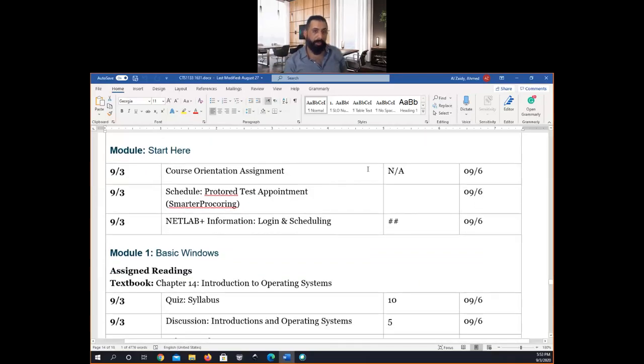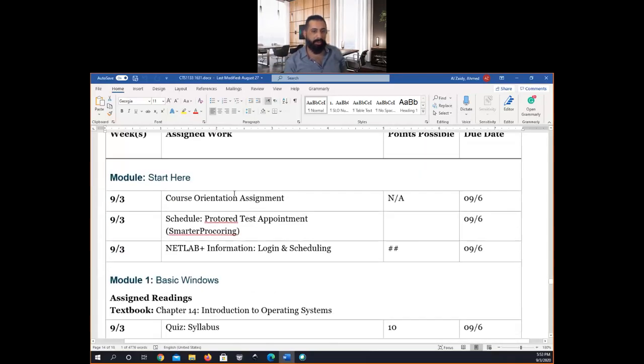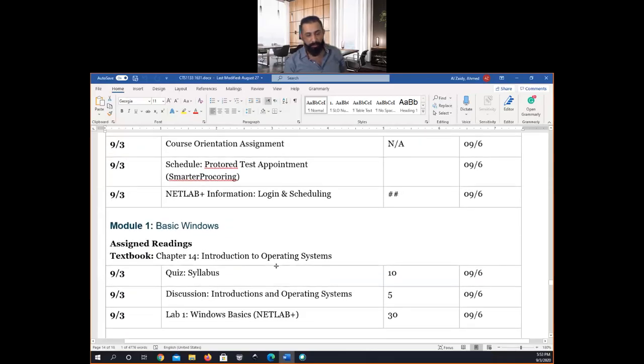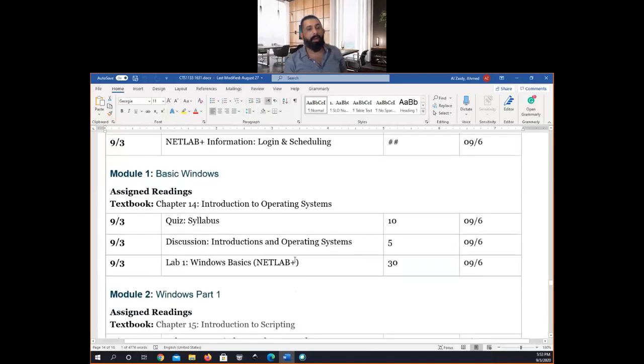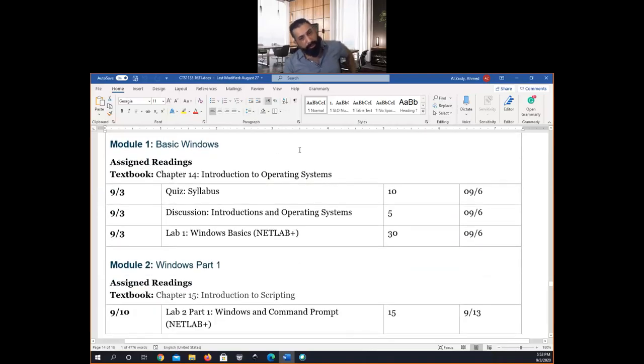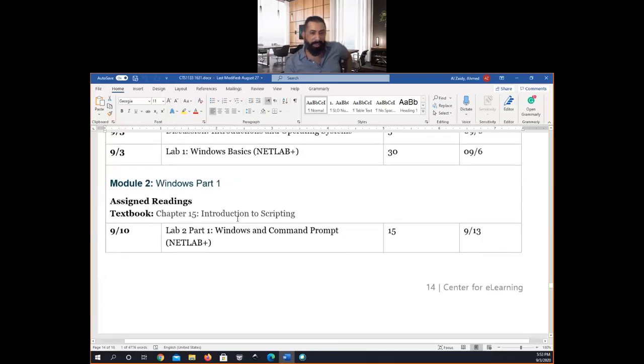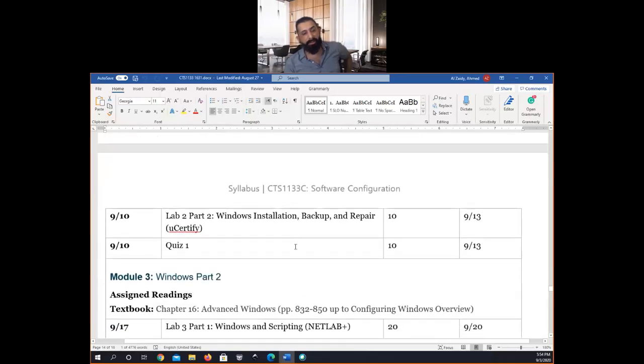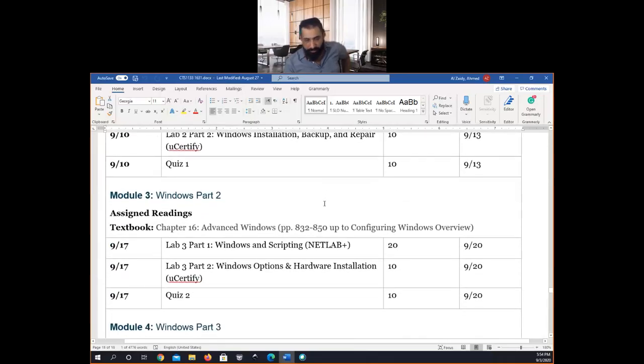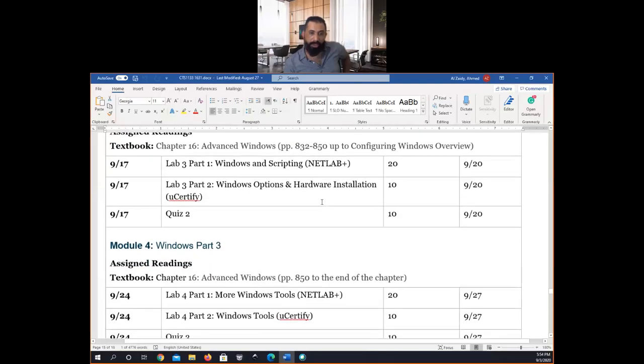Exactly. So we are going through the course and getting to know everything. Then we'll talk about lab. Today we should complete chapter 14. You should complete the syllabus quiz, do the discussion for the introduction, and we will talk about Windows basics. Until the 6th, you have 3 days for the end of it. The next module starts next week. Chapter 15, we have the labs as assigned over here. It's really straightforward. I just want to reach module 6.